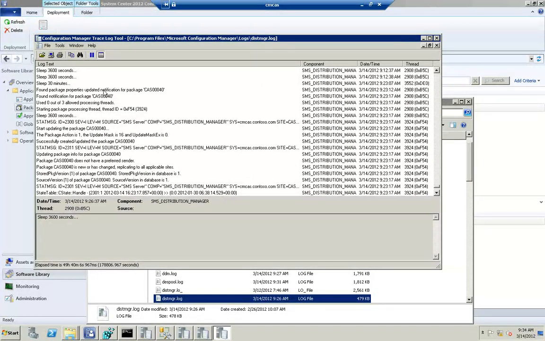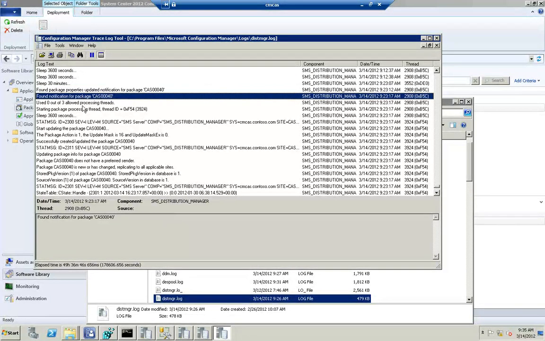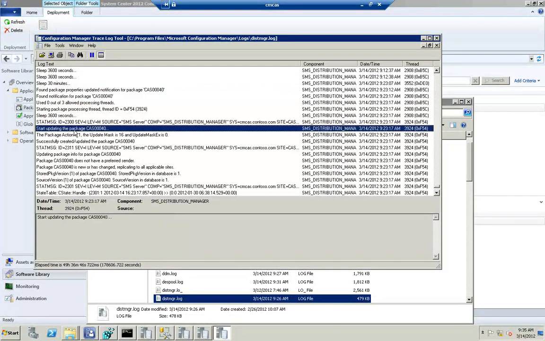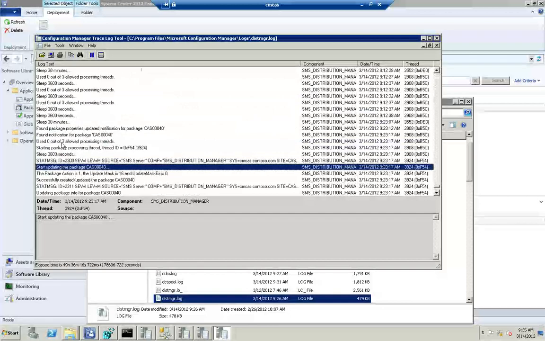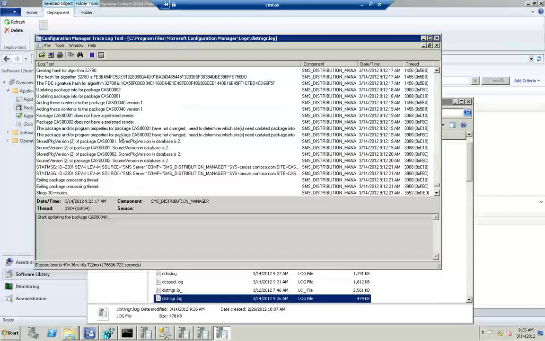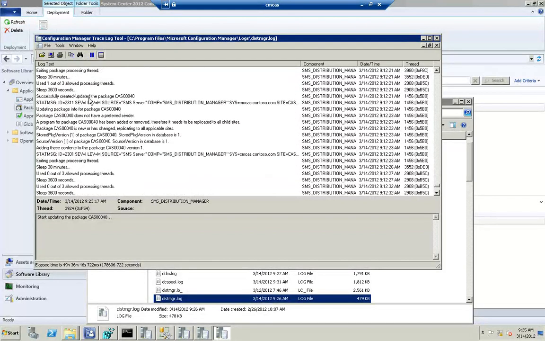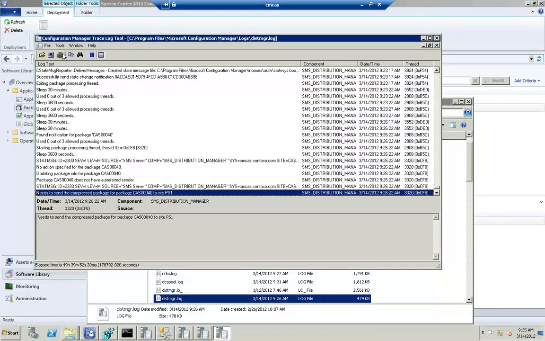All right. So found our package properties, found our notification. Now this time we need to start updating the package. All right. Looks like I'm in the wrong time frame. Let's find the next one. I'll cheat a little bit and find that entry. One moment. There we go. All right, good. So it's in this processing loop.